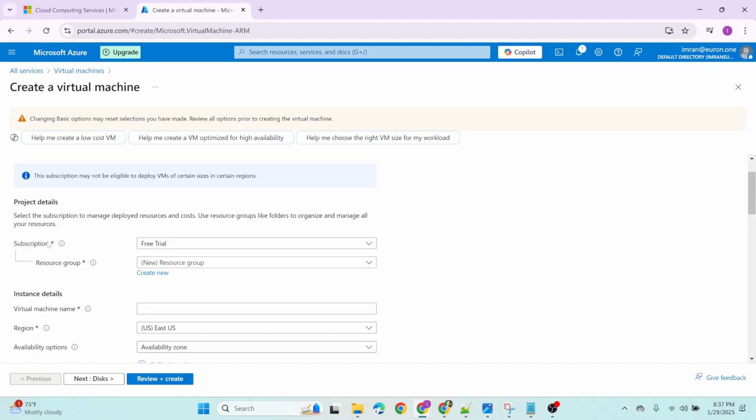Whenever you're dealing with any of the services within Azure, you always need to go with a subscription. Right now we have the free trial. In case you have selected the pay as you go model, you can see all those subscriptions here. Next we have something called a resource group. So what is a resource group? A resource group is a collection of resources that share the same life cycle, permissions and policies.